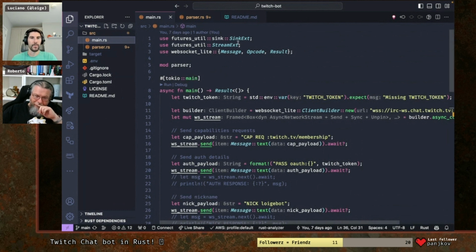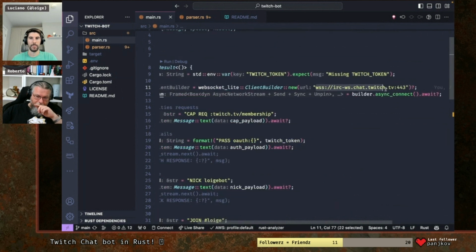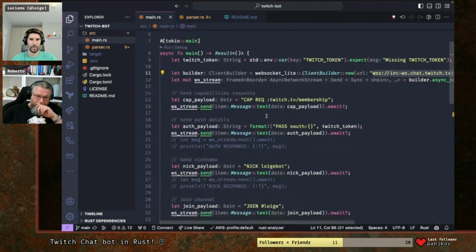But yeah, that's the main thing we need to be able to do to interact with the chat. So to do that, we are using Tokio, an async library, with a crate called WebSocket Lite. And this WebSocket Lite allows you to connect to a specific WebSocket endpoint. And the way that Twitch works is effectively an IRC protocol built on top of WebSockets. So that's the URL. And then you receive messages.